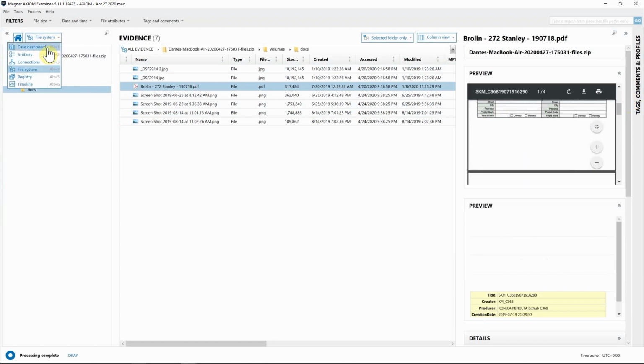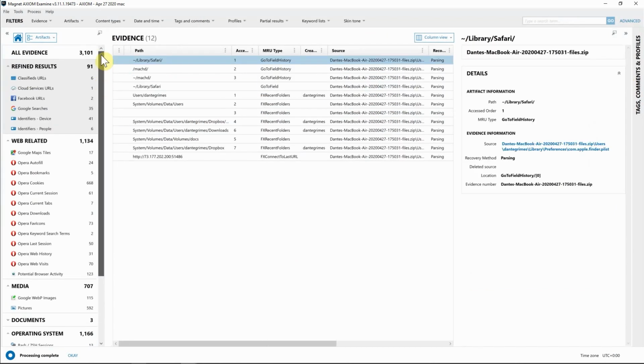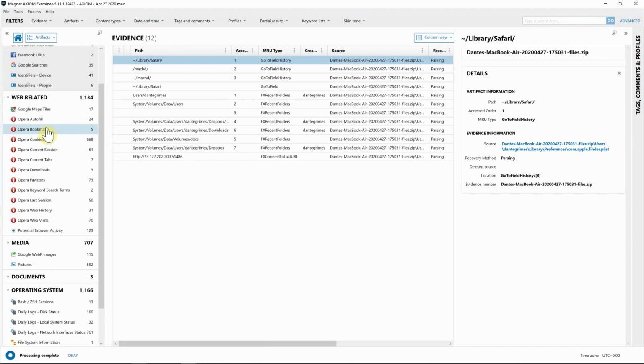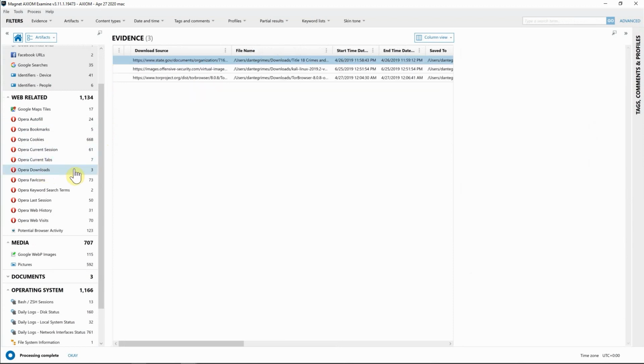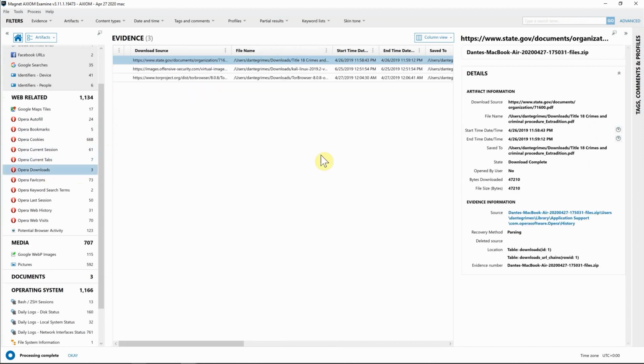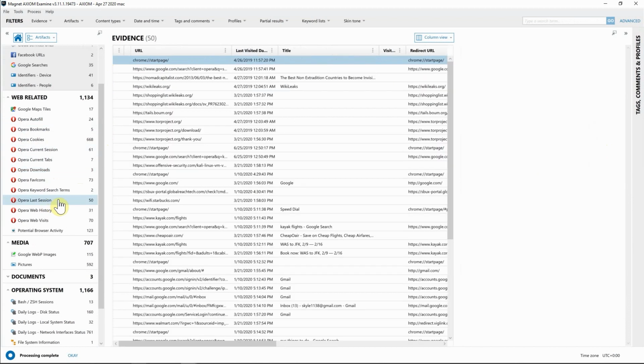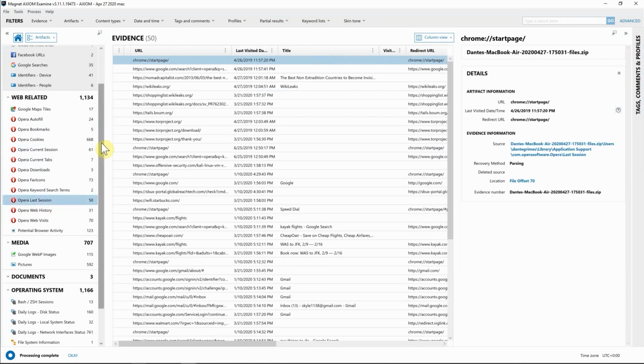Next, I'm going to hop over to the artifact view. Here you can see we've got some Google searches, some identifiers that we've pointed out as well, and we've also acquired a good bit of Opera history, so we can see the current tabs that were open inside of Opera. We can see some of the downloads from that as well, and we can see that this was a Title 18 Crimes and Criminal Procedure Extraction PDF. Let's see what else we can see. We can see the last session from Opera as well that we've collected via the network connection.